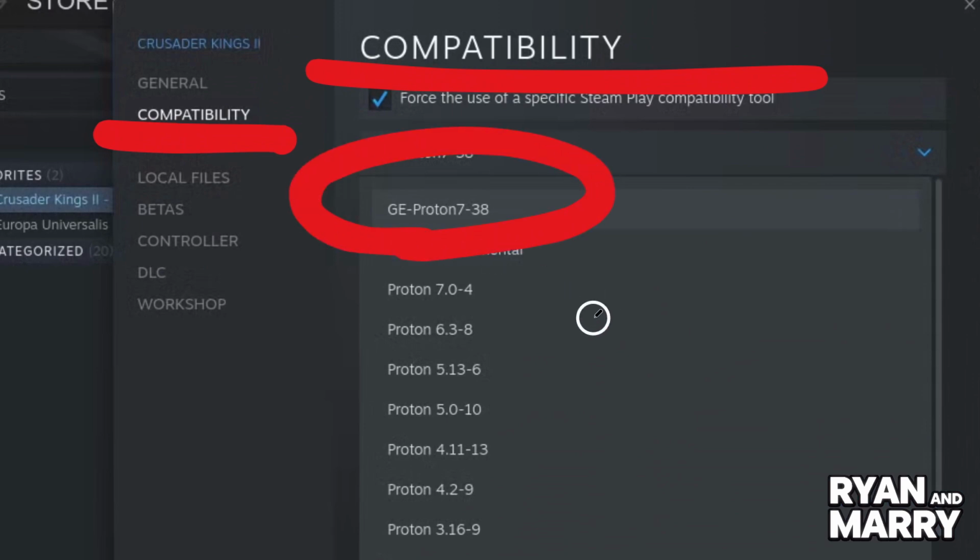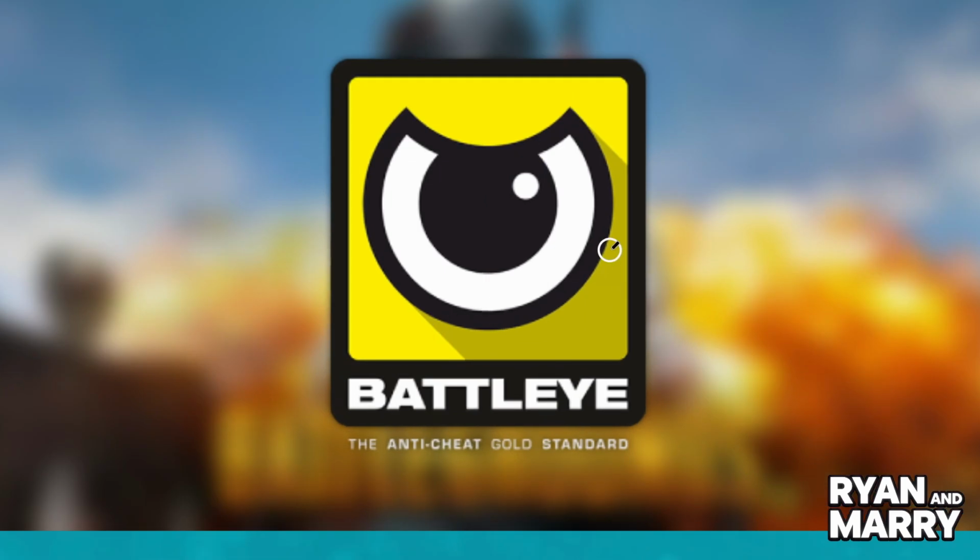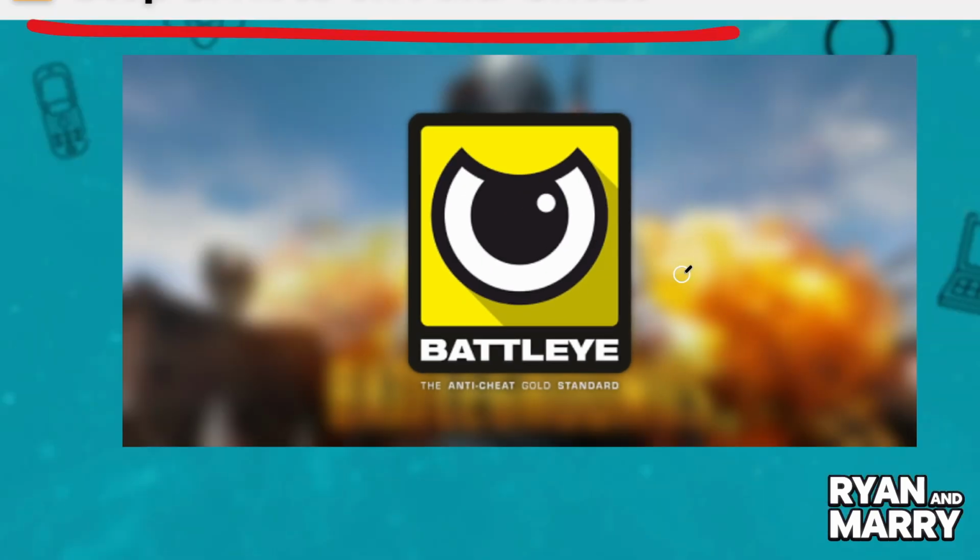Step 5. Note on anti-cheat. The game uses BattlEye, which might limit some online modes, but most versions of Proton now support it. Just make sure everything is up to date.